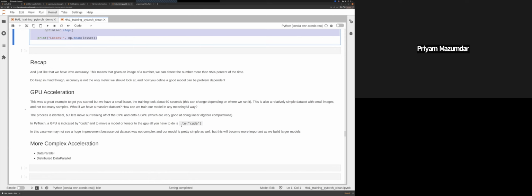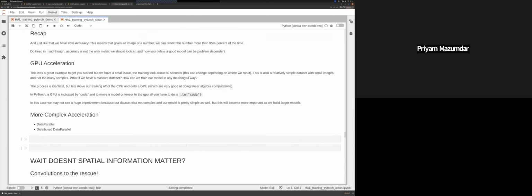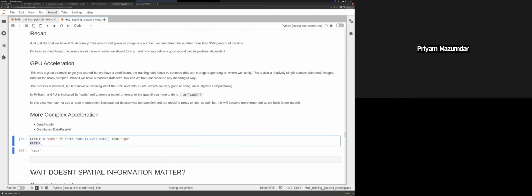So CUDA is how we basically move things to the GPU. Let's do a quick check. Our device will be CUDA if torch.cuda.is_available(), else CPU. So if CUDA is available, then use the device CUDA, otherwise use CPU. If you have multiple GPUs, like HAL has many GPUs, you can specify I want GPU 0, GPU 1, whatever you want. By default, it'll just use the first one in the first PCI slot. So GPU 0, whatever GPU 0 is for you.